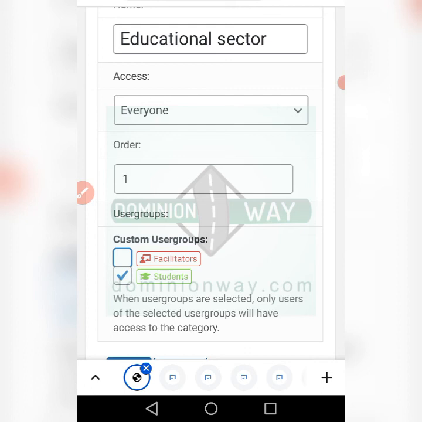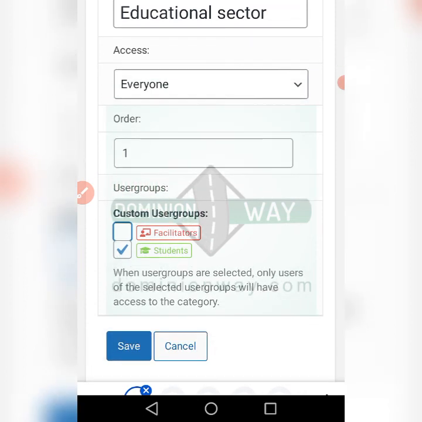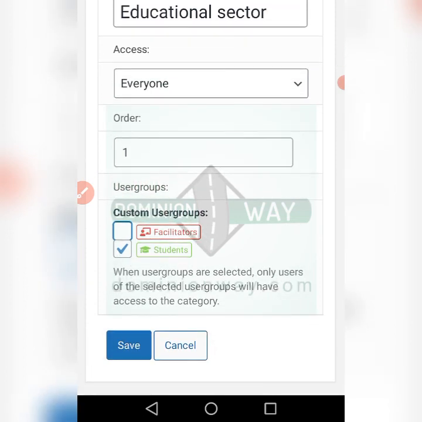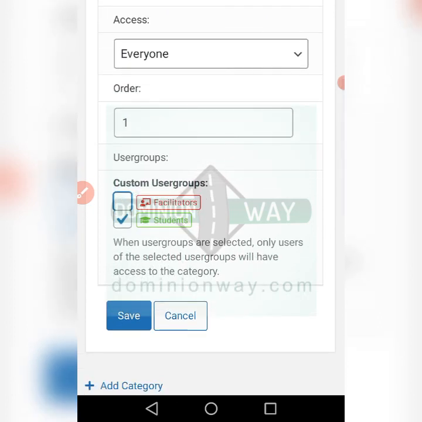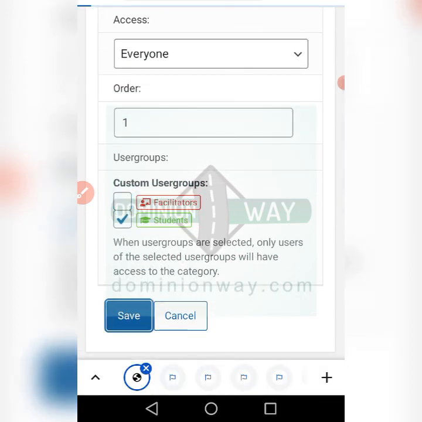Now for this, remember the admin is logged in presently, and the student Emmanuel is not logged in. Emmanuel belongs to the student user group, and the admin belongs to the facilitator user group. So I'm going to edit this to make it available for just the student user group. So I will uncheck the facilitator. This category will only be available for the student user group. So let us save.